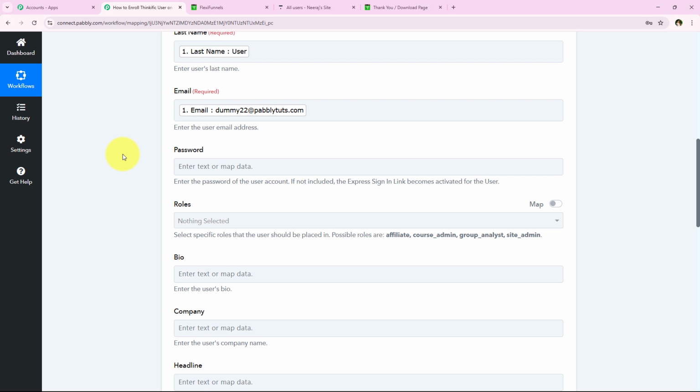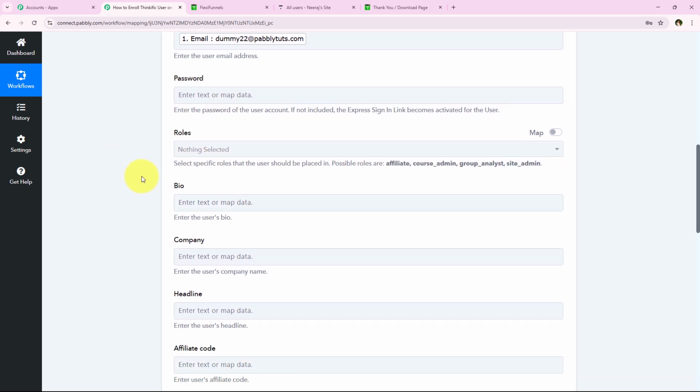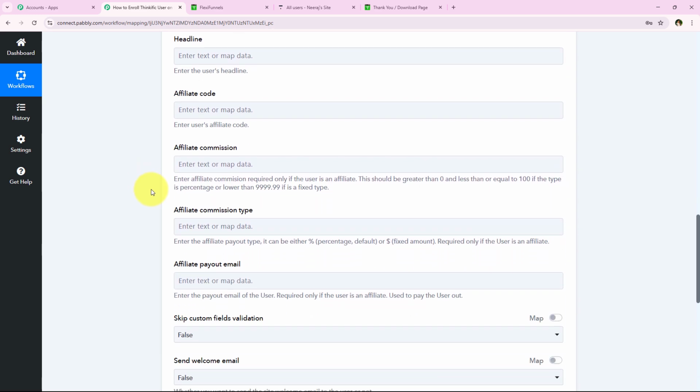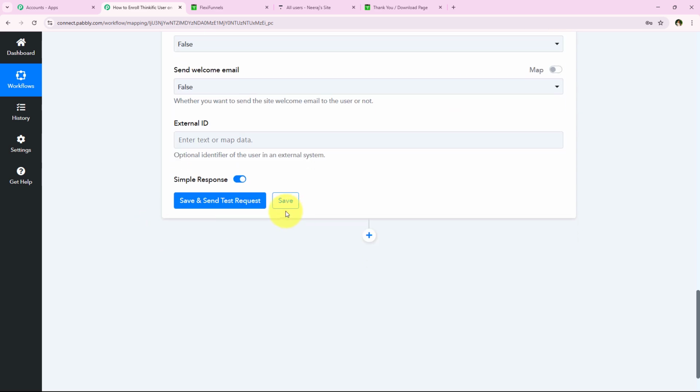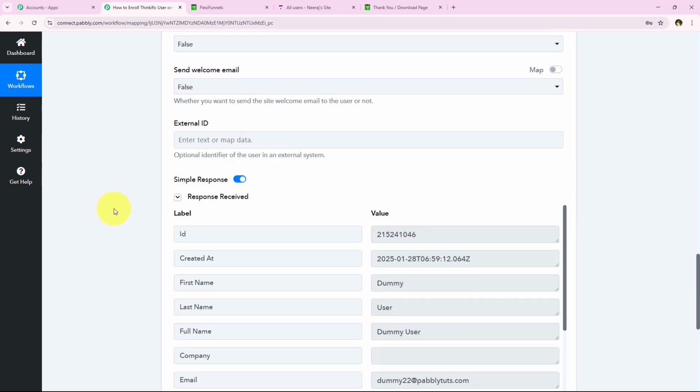They are going to receive a mail through which they can set the password, all right? And now it is asking me for many other details. All of these details are not required, so I'm just going to leave them blank and click on this save and send test request button. If you wish, you can definitely fill out the optional details too.